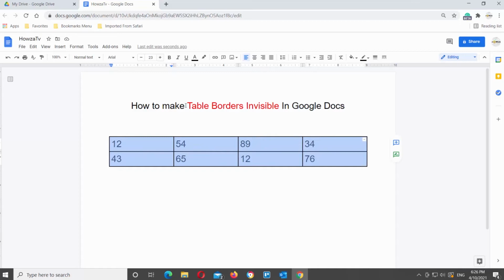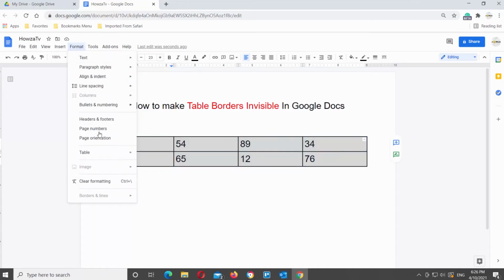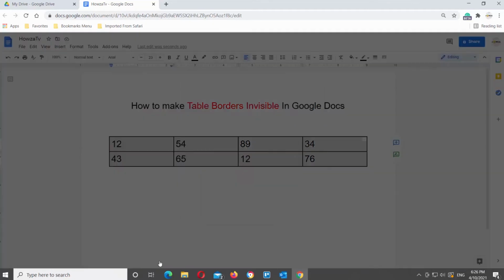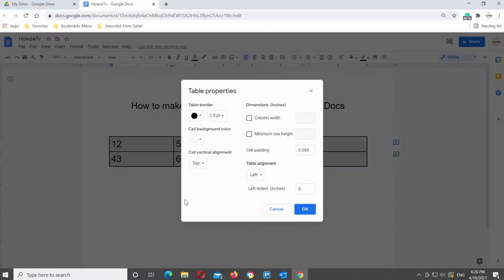Click on Format at the top tools bar. Choose Table from the list. Click on Table Properties. A new window will open. Look for the table border block. Click on the color option.